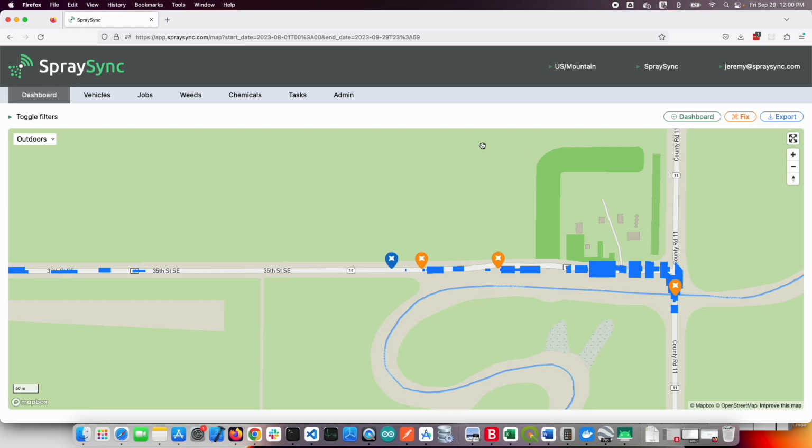Big shout out to Andrew Chumich on the team who built this. This was a great feature, great addition.